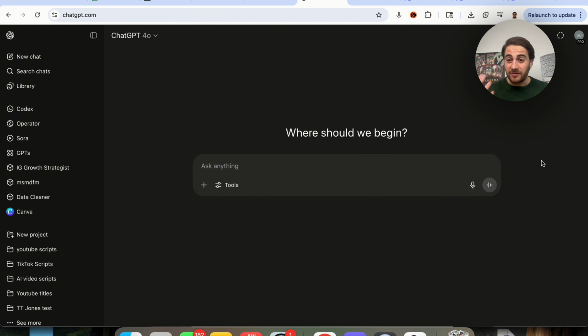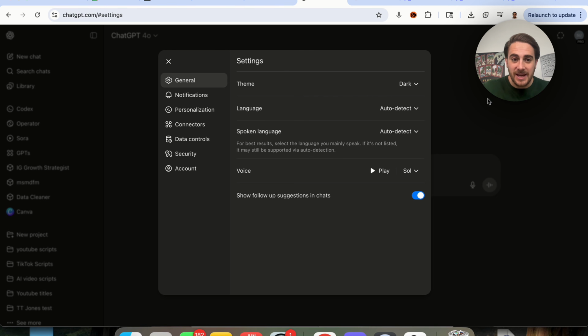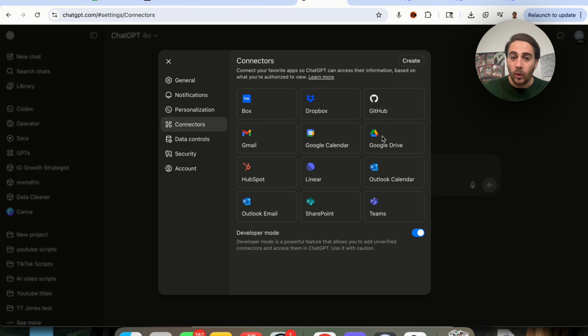Now this actually brings me to feature and setting number 4, which is all the other different apps that you can connect ChatGPT to. And again, I'm going to give you a sneak peek here because they have a ton of new things coming here. For example, they have their developer mode. So if you come into settings now and you click on connectors, what you are going to notice is that you are going to be able to connect all of your favorite apps to ChatGPT. For example, Dropbox, GitHub, Gmail, Google Calendar, Google Drive, HubSpot, Outlook, and a bunch of other platforms here. In addition to that, you are going to see developer mode.